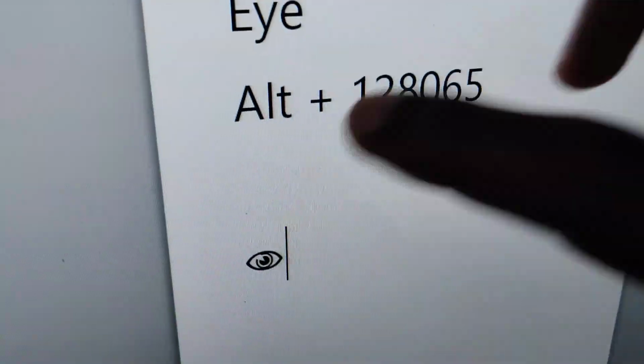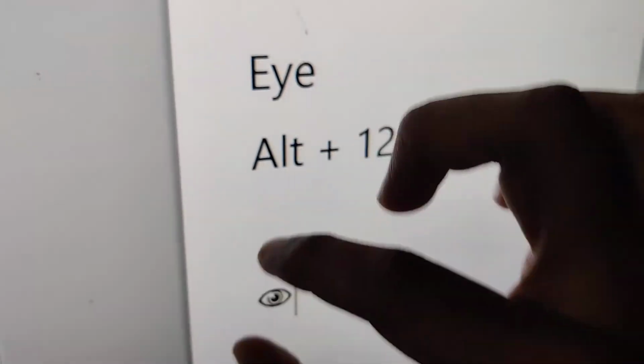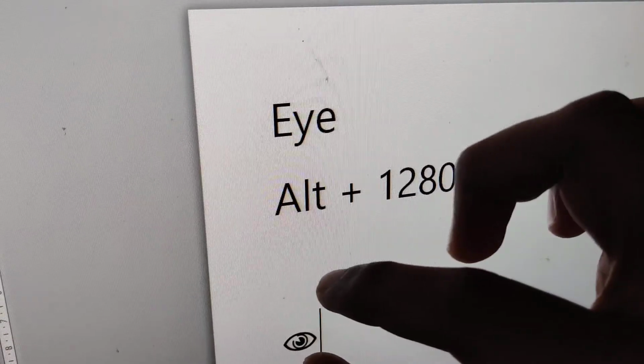If you type like that, you can see the symbol of an eye has arrived. You can see that only one eye is there. The symbol of one eye has arrived in your Windows computer.